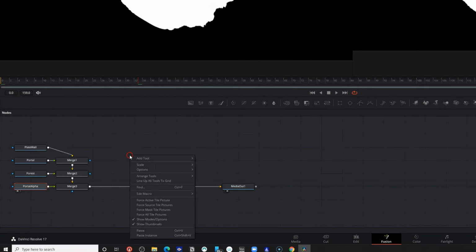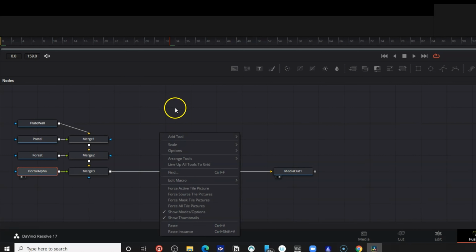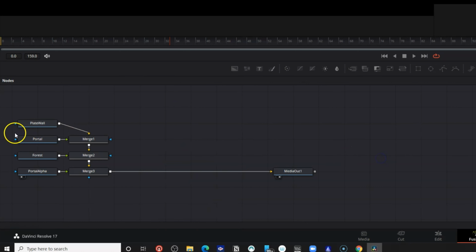One other thing that you might want to do before getting started is right click in any area in the node section, come down, and you're going to hit arrange tools. Make sure to grid is checked, because that's going to help you. I'll show you. It'll help you snap everything to the grid. It's just going to help you keep things organized. It's not a necessary thing, but I find it very helpful.